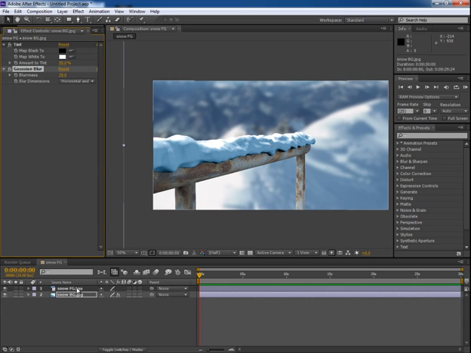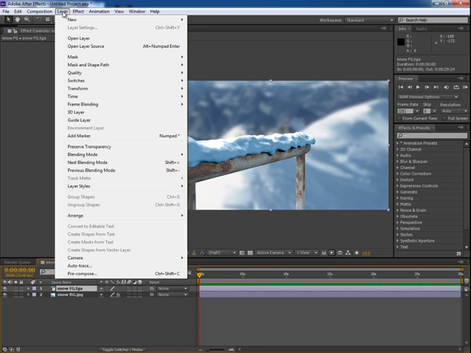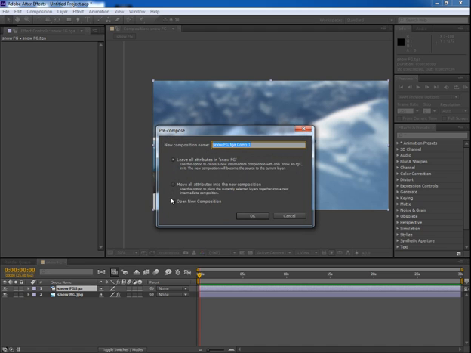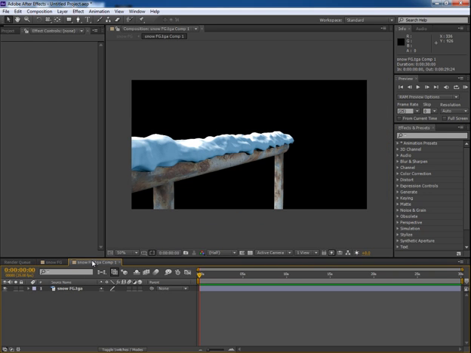Now before I apply any more effect on a snow FG layer, I would pre-compose that. So with the snow FG layer selected, go to layer and click on pre-compose, and here select move all attributes into the new comp and press OK. Now if you double click on this, the original layer opens here in a separate comp. This is with the snow FG layer only.